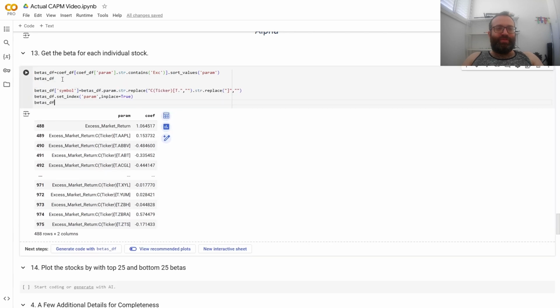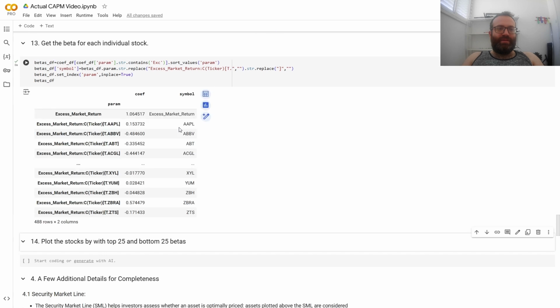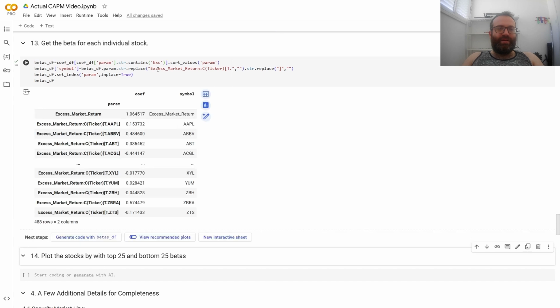So we're going to need to move this excess returns and the C thing, right? Excess market return. Like this. Is this better? Oh yeah, it's good. Look, the symbol is perfect. Sorry, I was looking at the index.